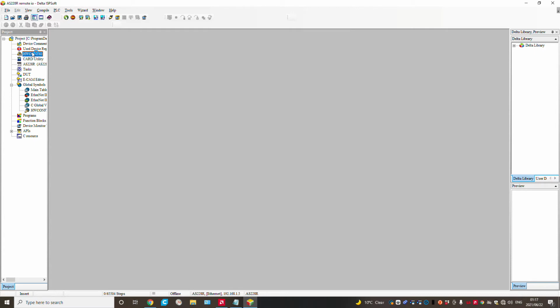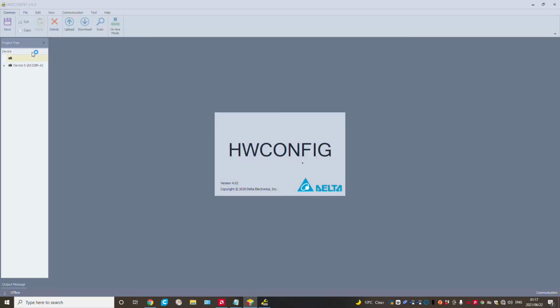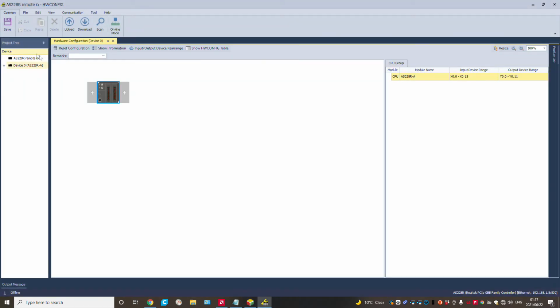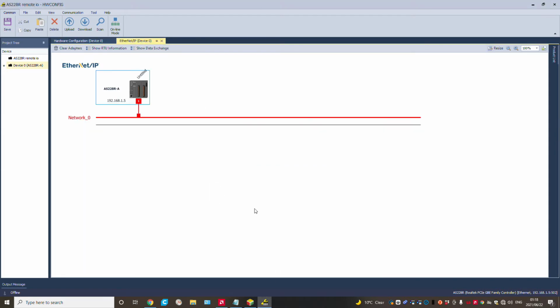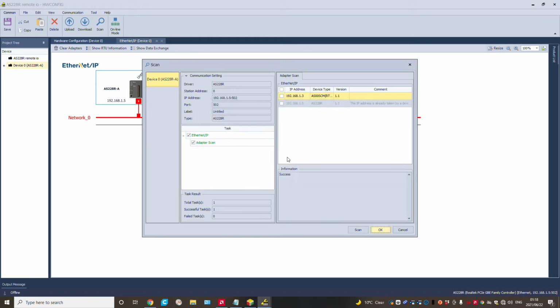When your drivers are selected, we can open hardware config to set up our Ethernet IP network. Once hardware config is open, right-click on the CPU and select Communication Software, Ethernet IP. This should open the EIP Builder. Once the EIP Builder is opened, we can go ahead and select Scan. This will scan all available devices on the Ethernet IP network.